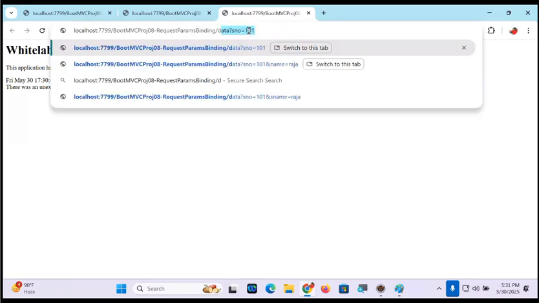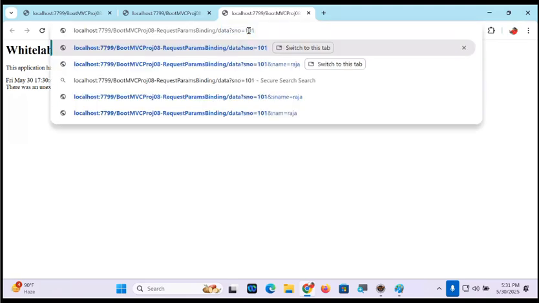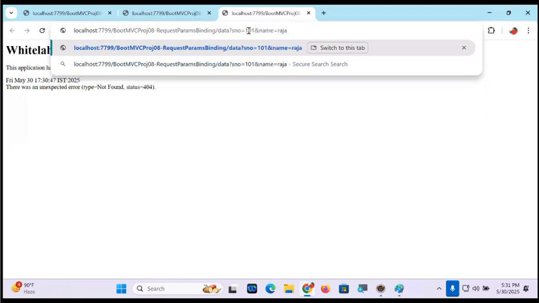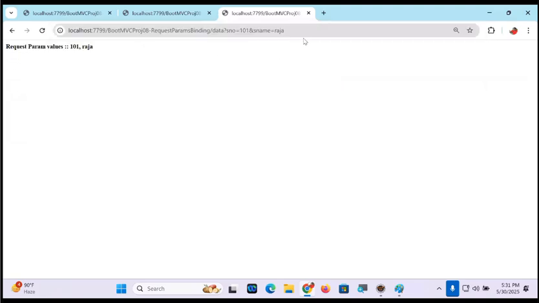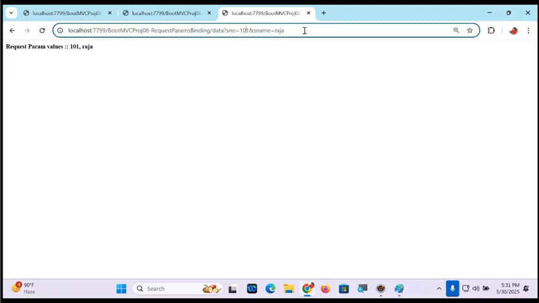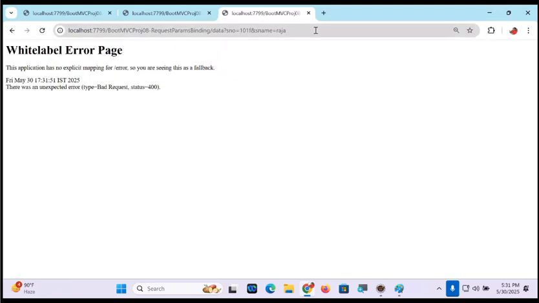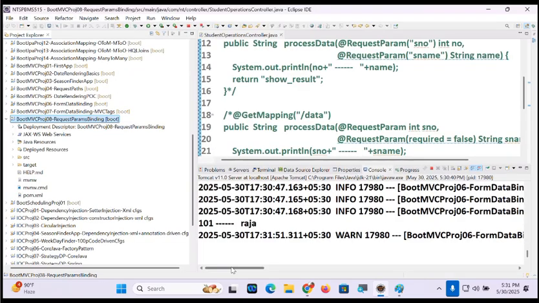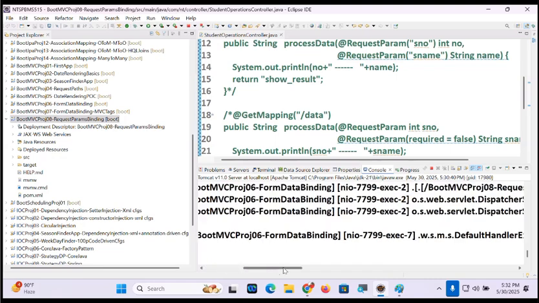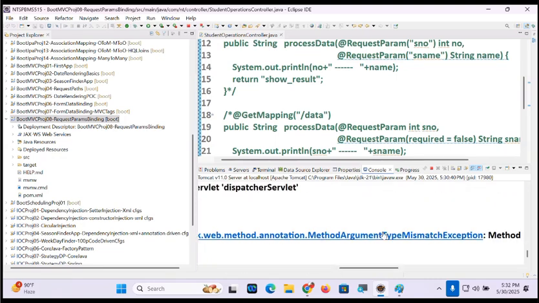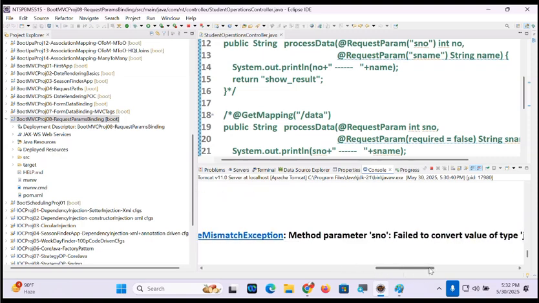Okay, guys. Data: sno 101, name is equal to Raja. Okay, I'll give sname, the correct one only I will give. Everything perfect. Now I will give 101F. Enter key. Number format exception will come. What will come, guys? Number format exception. Method argument type mismatch exception. What is this? Method parameter sno failed.